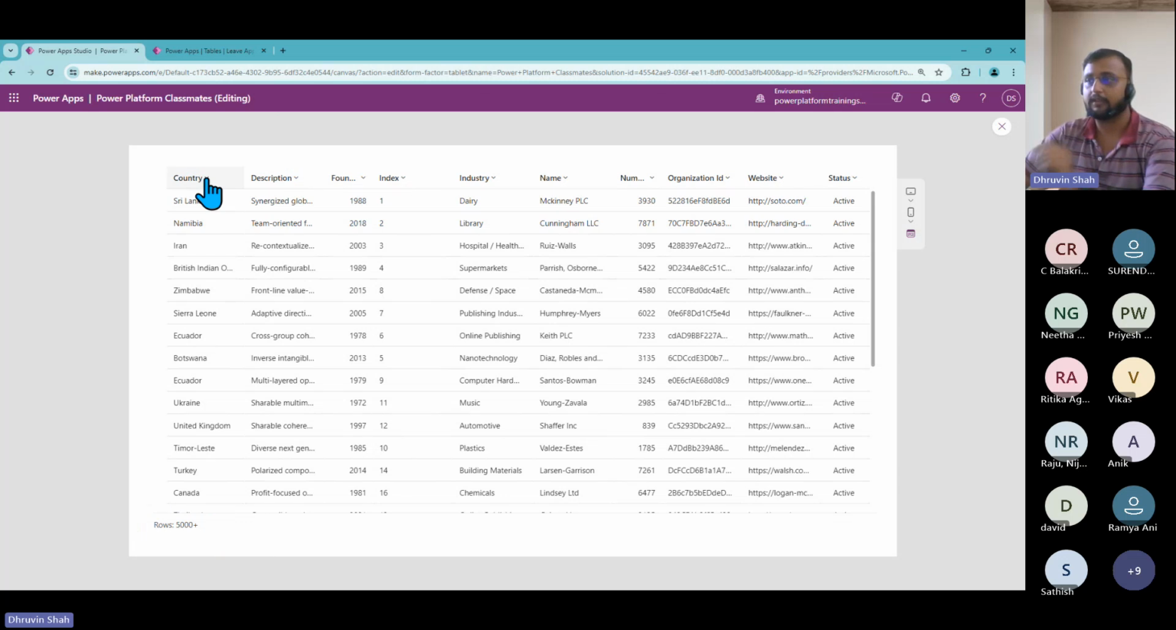Let's have a look. So let's say for an example, if I click here, you can see that the native sort option is available in an out-of-the-box manner itself. Now just imagine if you were doing the similar thing with the gallery control, how much effort you would place to do that customization for yourself.